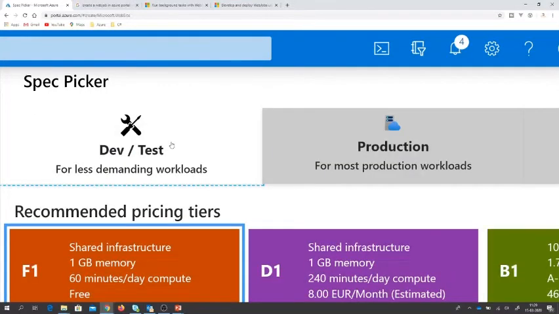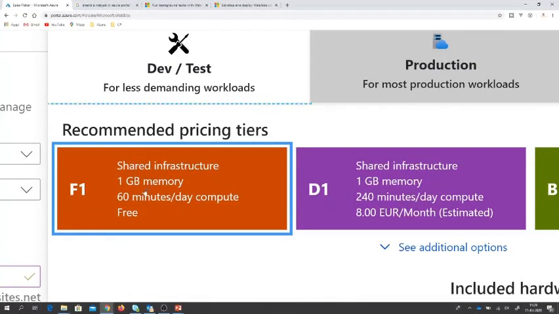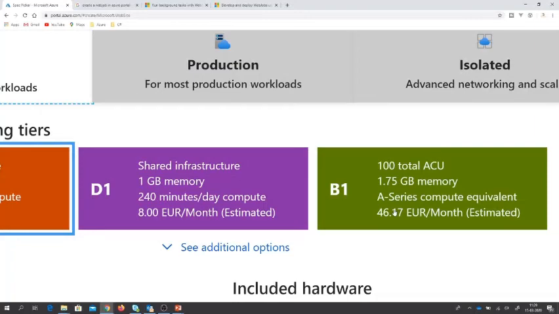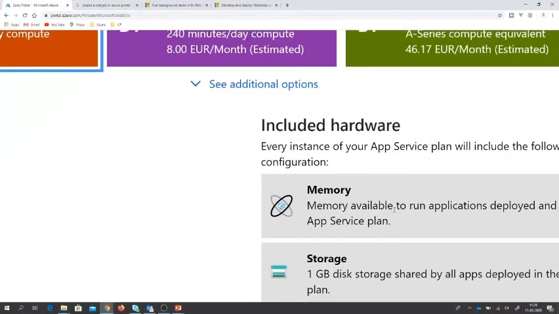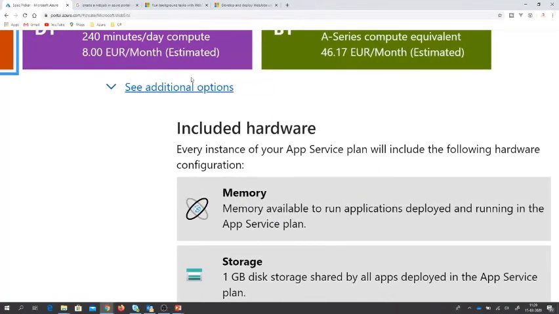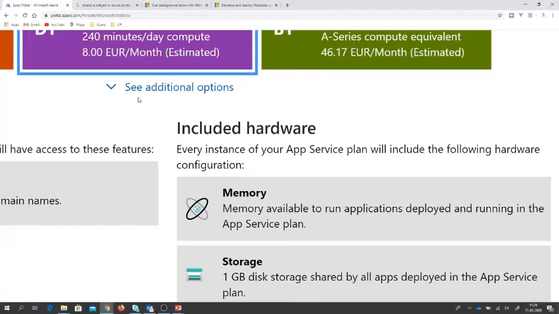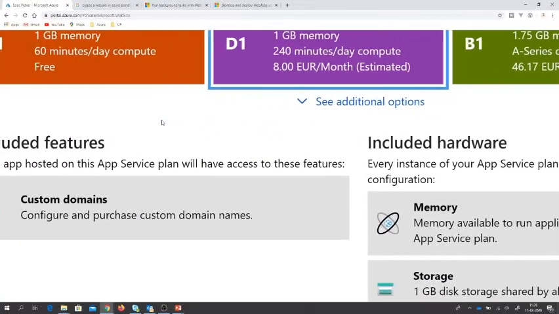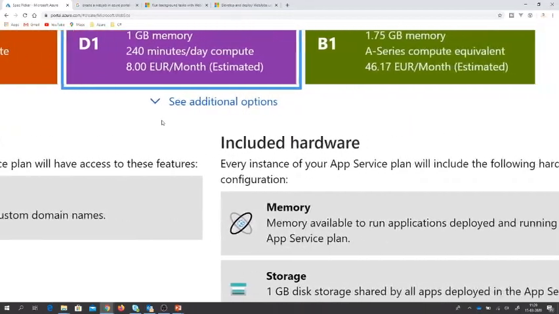I am in dev, so I can have the free tier, which is shared infrastructure, 1 GB of memory, 60 minutes per day compute. This is only for development purposes. If you need more, you can see here what is included in each one. If I change to another one, it's still shared infrastructure, which adds custom domain service as well.